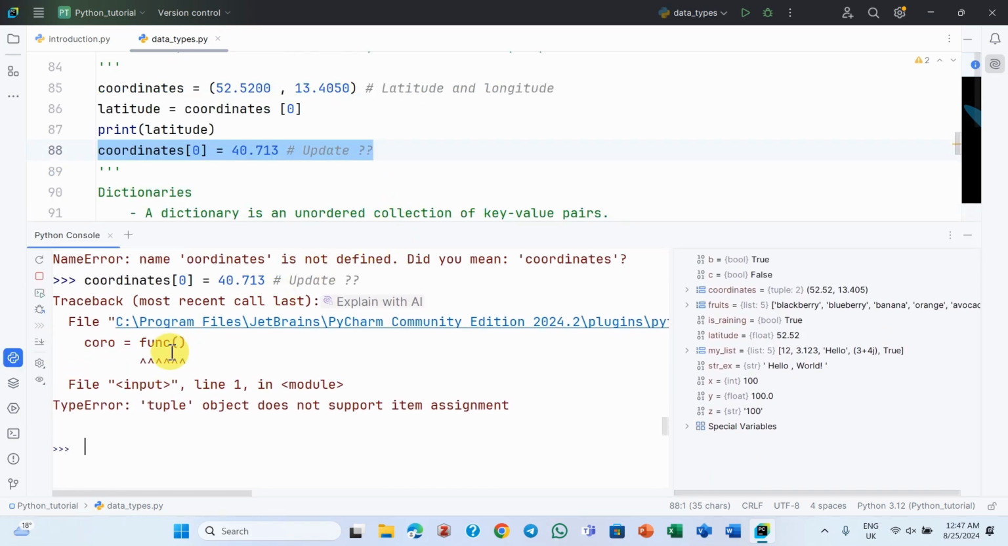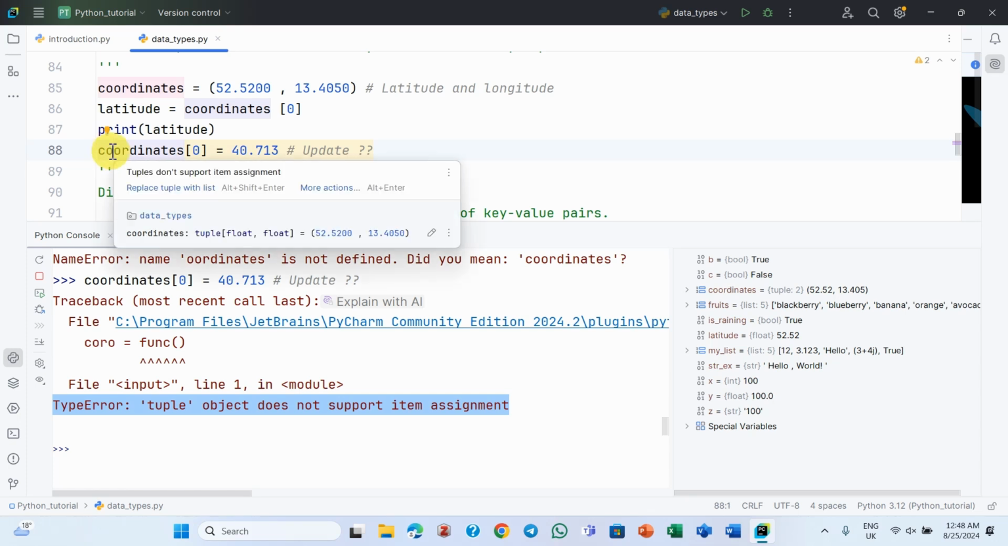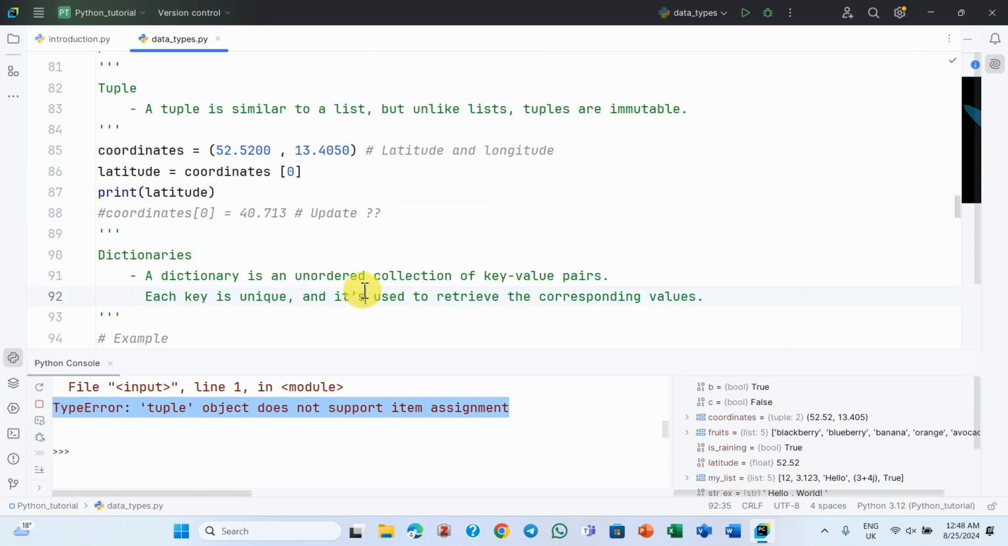Now here you see this has an error, and the type of error says the tuple object does not support item assignment, or update. I can't assign a value in a tuple because that is something fixed, a constant value. So when we use tuples, make sure you don't update, add, or remove any part of the data. Okay, this is the second complex data type.